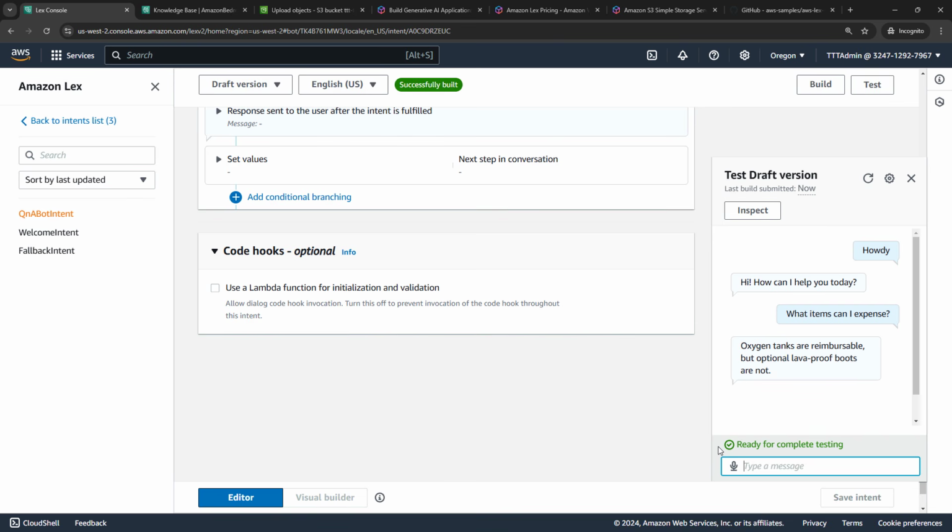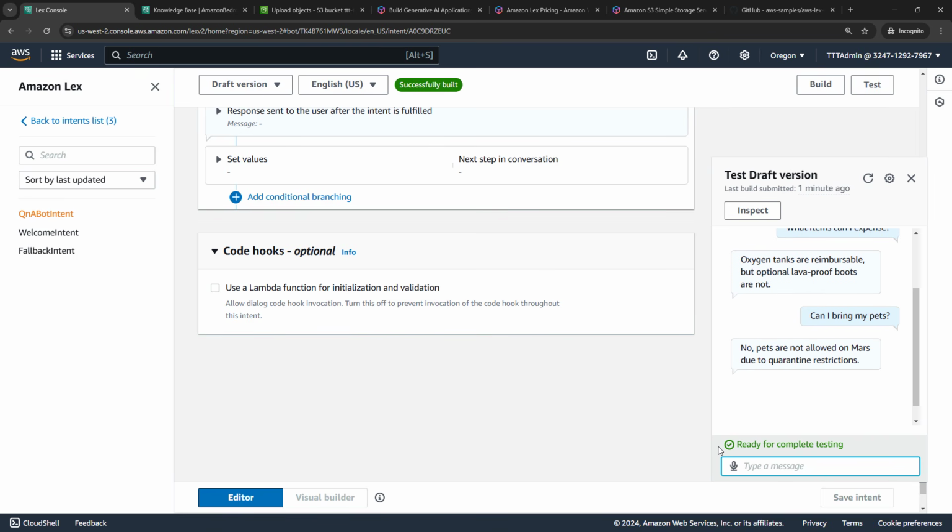Okay, oxygen tanks are reimbursable, but lava-proof boots are not. Bummer. Let's see, can I bring my pets? No, pets are not allowed. Now, if you ask something that it can't find the answer to, usually it's just going to drop you into the fallback intent. Let me just try something like, how much does it cost?